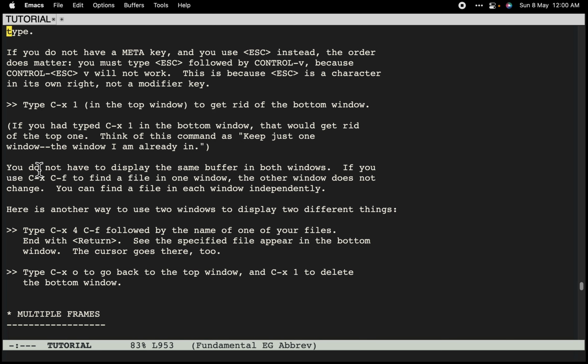You do not have to display the same buffer in both windows. If you use Ctrl X Ctrl F to find a file in one window, the other window does not change. You can find a file in each window independently. Here is another way to use two windows to display two things. Type Ctrl X 4 Ctrl F followed by the name of one of your files.